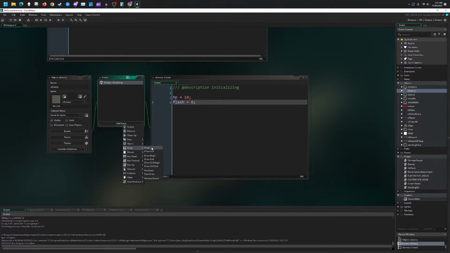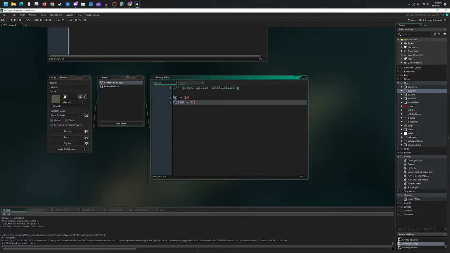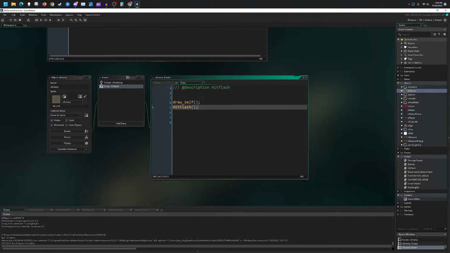Under draw, we need to make sure we have our stuff to implement the hit flash. Of course, you want to draw yourself no matter what. Otherwise, you're going to run into issues where your sprite doesn't get drawn. And then I'm going to reference my script Hitflash. Hitflash will take a check of what our current flash value is. If the flash value is greater than 0, after it draws itself, it'll also draw the white outlined version of ourself and reset the shader.